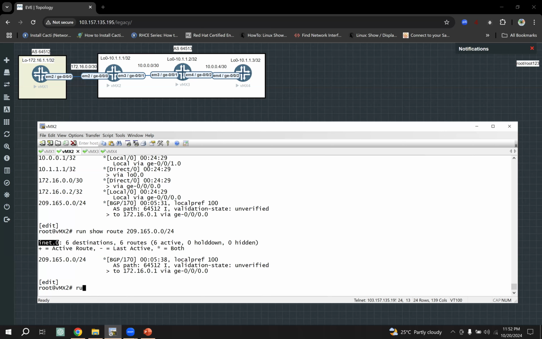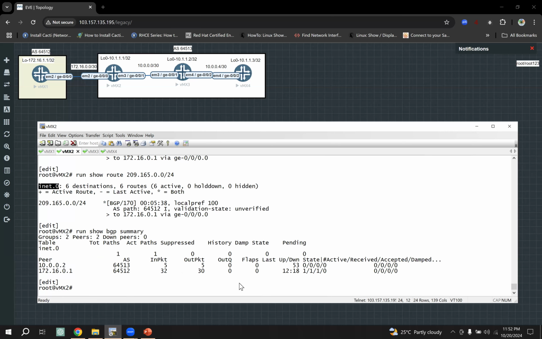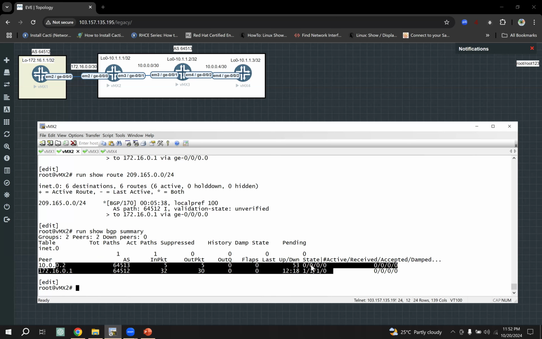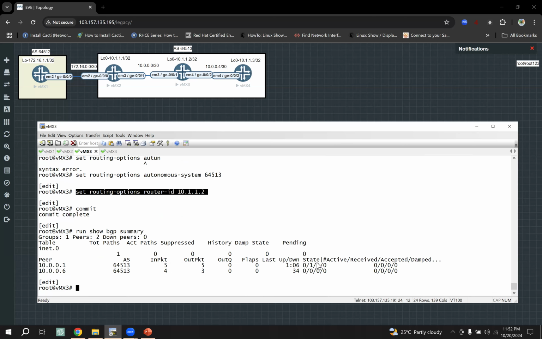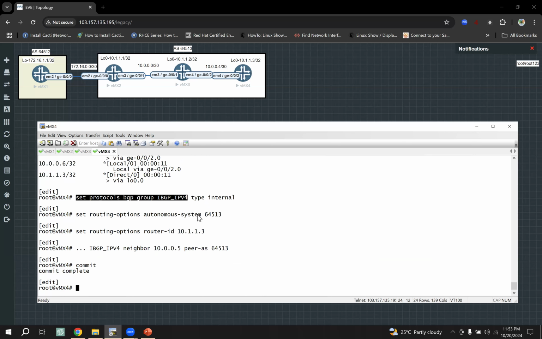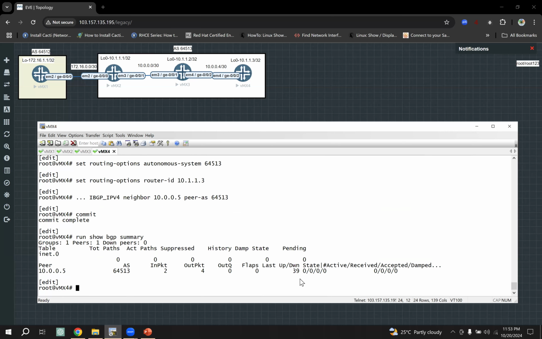Now checking the BGP session. Now show bgp summary. My BGP is up, both eBGP and iBGP. From router 3, BGP up. Okay, and last router, yes, BGP up.